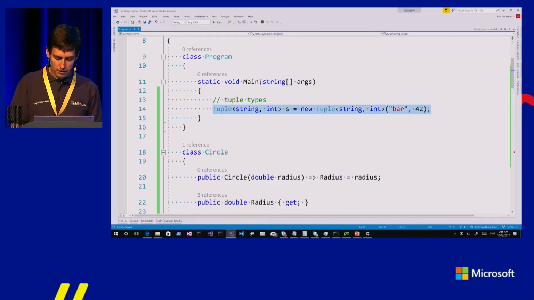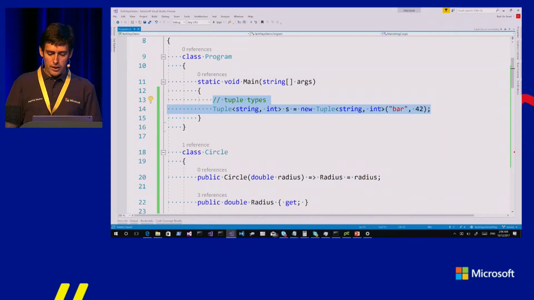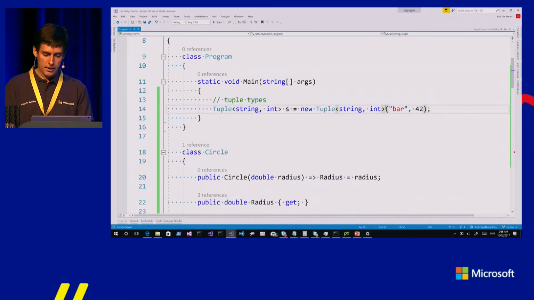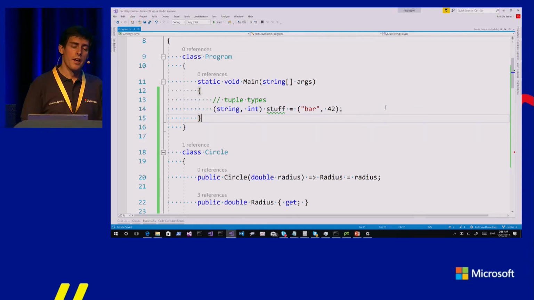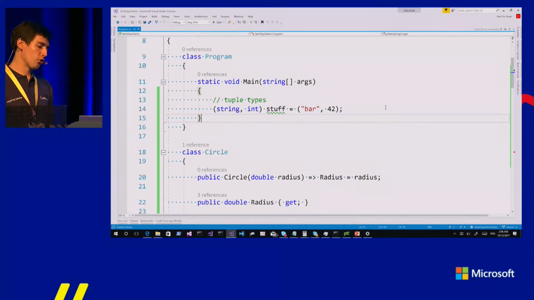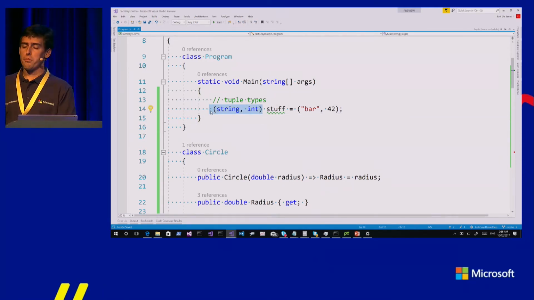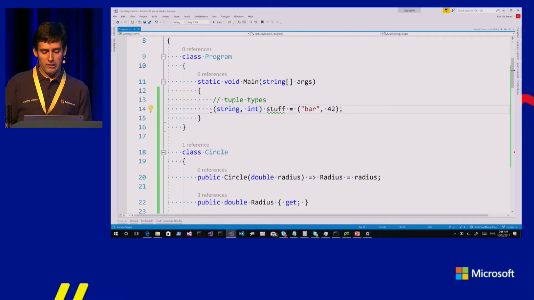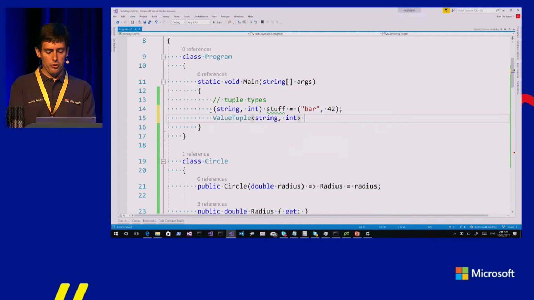So let me start with showing what the language syntax looks like. Instead of writing all of this messy stuff over here, you can just write the following. String, int, stuff equals bar, 42. Okay? And so the open-close parentheses syntax is the syntax that you use to construct a tuple. And now this is actually a type. This string, int is a tuple type, and in fact it's a synonym for ValueTuple of string, int.